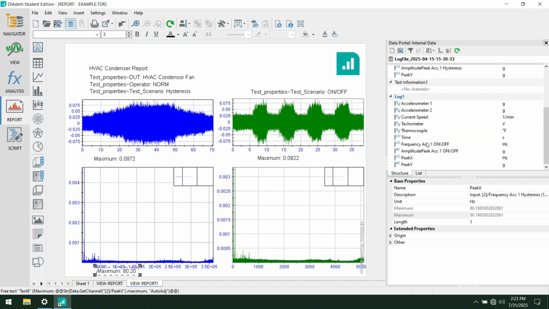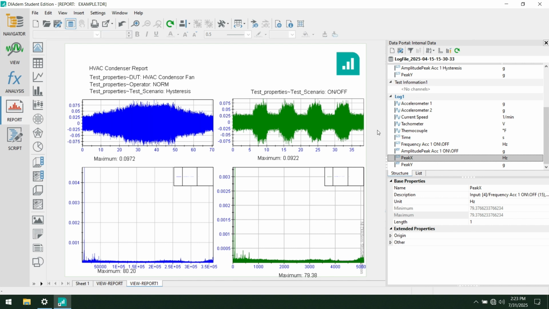Do the same thing for the second one. Grab the maximum, and I'm adding it here. Move it along. And obviously you can spend as long or as little as you want making this look a lot nicer, but the idea here is that you can drag and drop metadata and add tons of elements from the DIAdem toolbar to make this report look the way you want it to. So I'm pretty much done here.